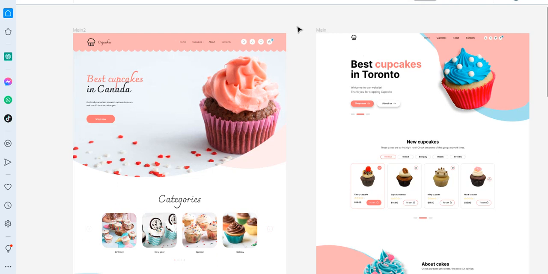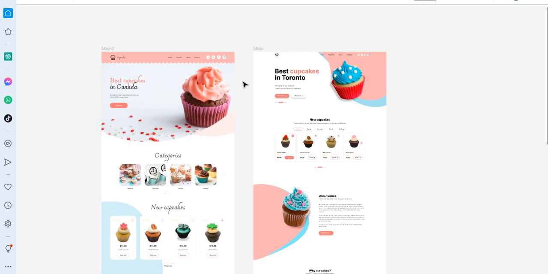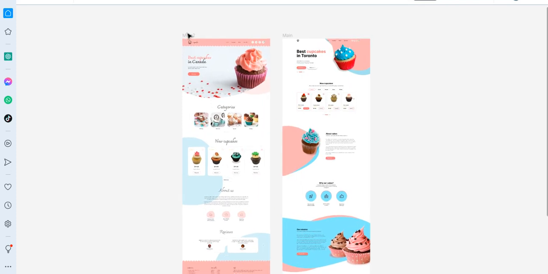Hello. In this video, I will show you how I've created a new design for this old design of an online shop of cupcakes. As you can see, there are both designs, old and new. From the left side it's the new version of the design, and from the right side it's the old version.